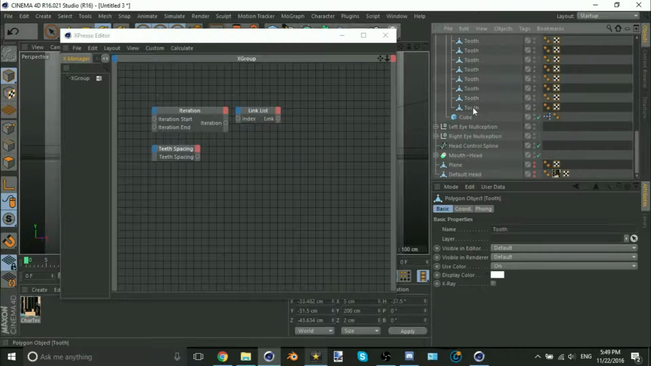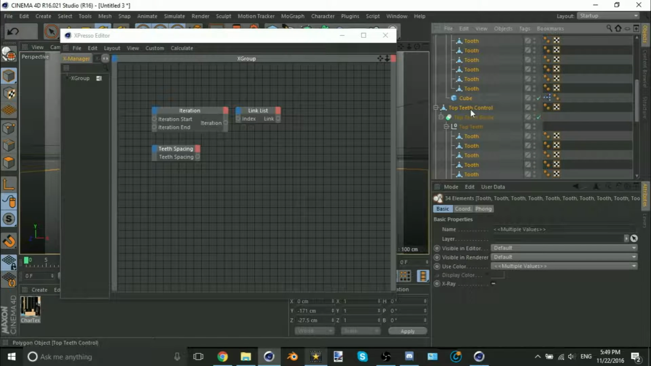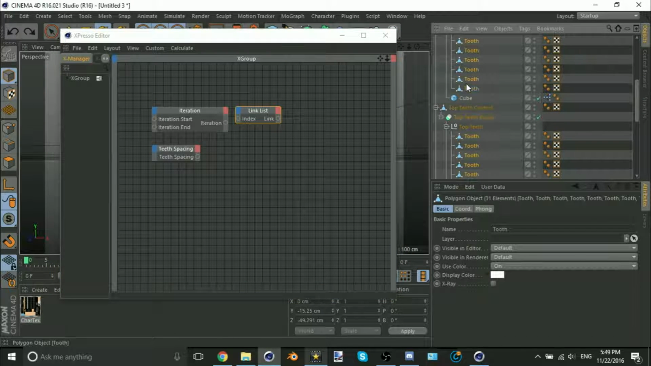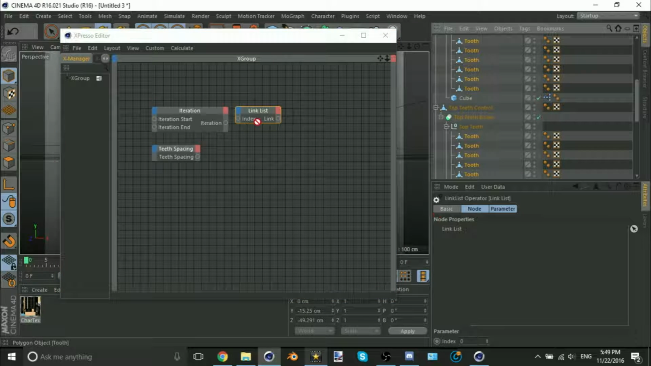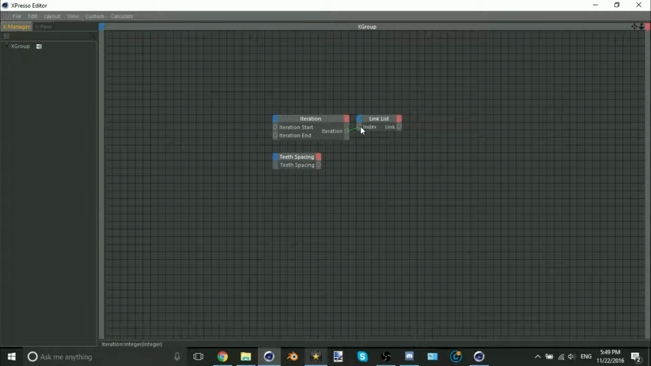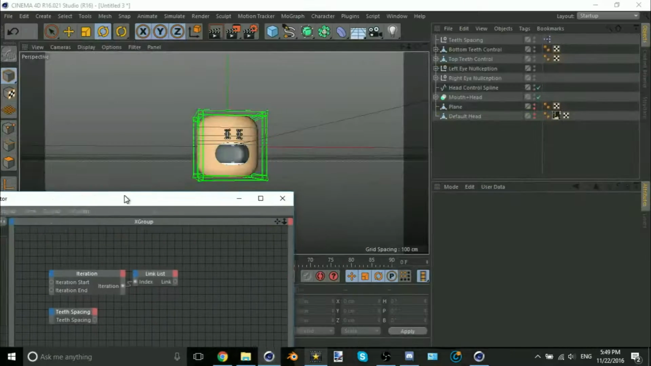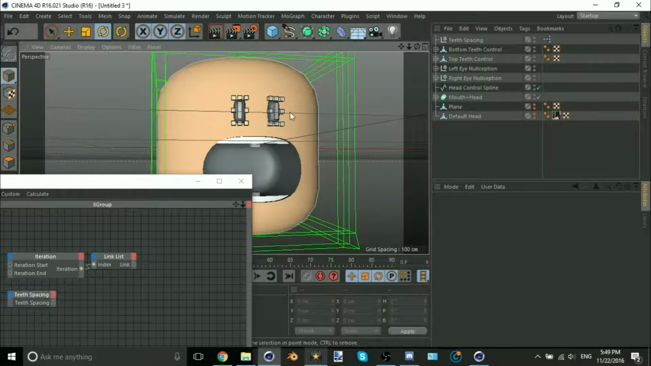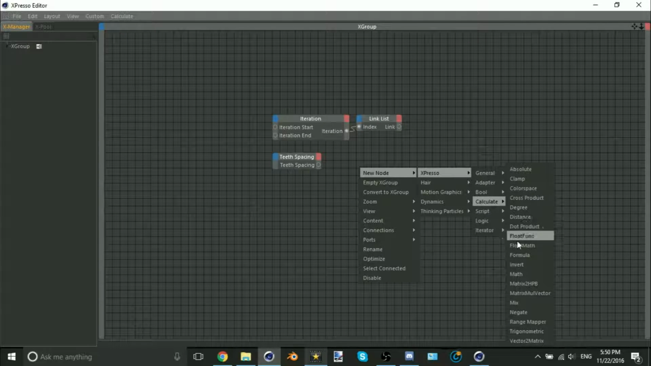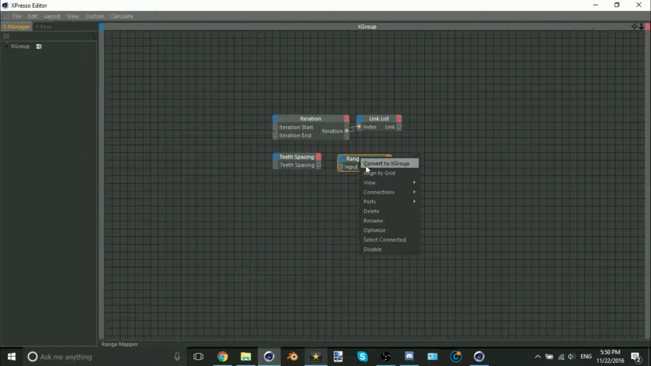So now you just select all of your teeth, and see there's 32 objects or elements. You select the linked list and then drag them onto here. Now you can connect the iteration to the linked list index, and now what you need to do is create a range mapper, right here, like I did previously.